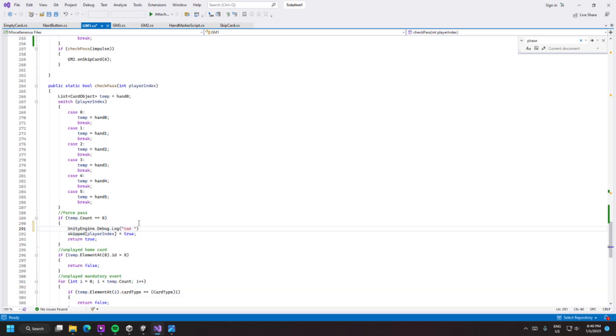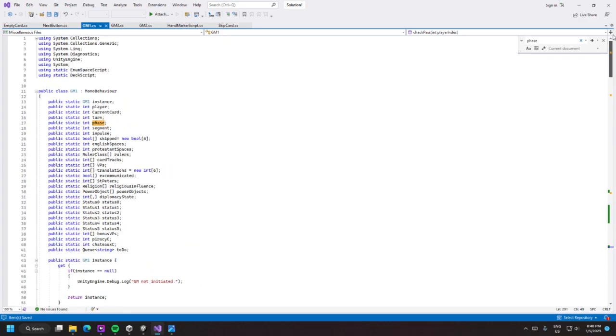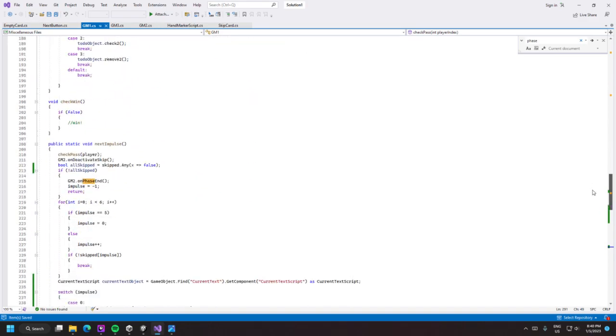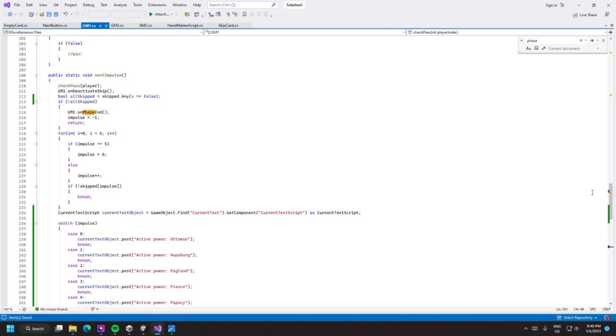No cards left. I mean, we use static deck script, I hope. Okay, good. If you're not using that, it's going to be a problem. So skipped, is there anything that's false? No, if there's nothing false, then we can go to your phase end. And then we will return.